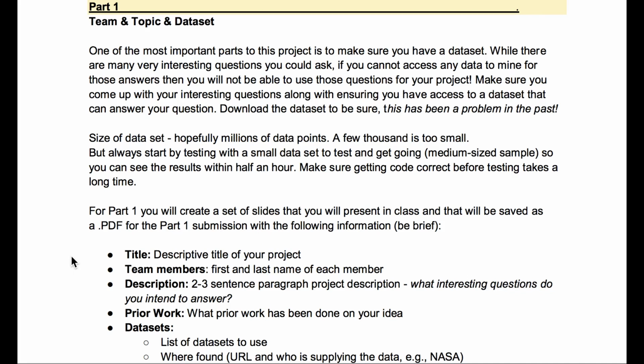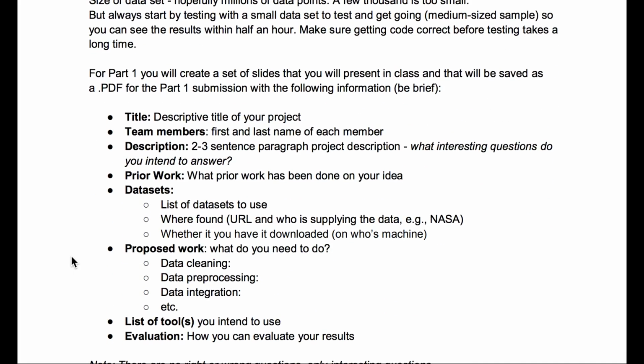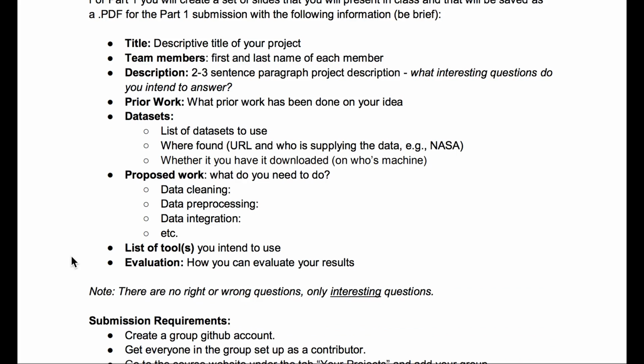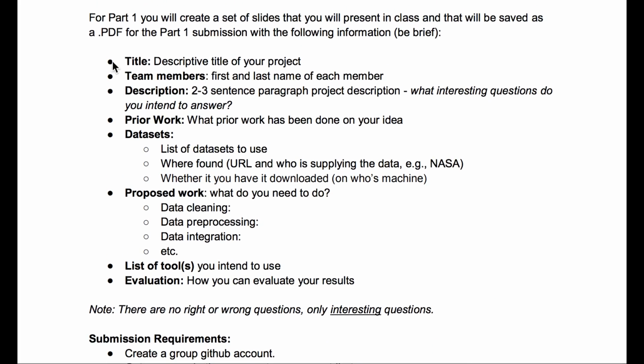So for part 1, you're going to create this PDF and the points that you want to specify in here: the title of your project, the team members, listing out their first and last names, and a description. And then the interesting questions. We want to distinguish between a simple database query and interesting data mining questions. So that's what you're looking for here, something for this project for the semester.